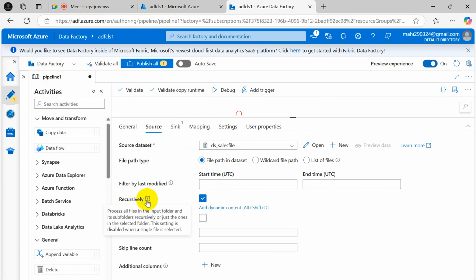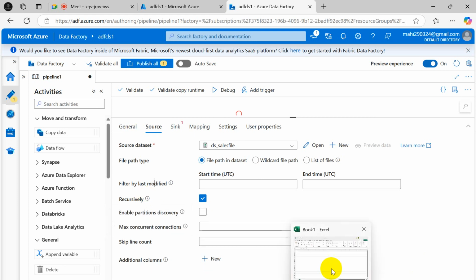And if we put our cursor over here, you can read what it means: process all files in the input folder and its subfolders. So it means that in your storage account, you have containers, and within the containers, you have folders. Okay. So it will process all the files present in your folder, and within the sub folders, it will target those files. Let me explain this concept very clearly.